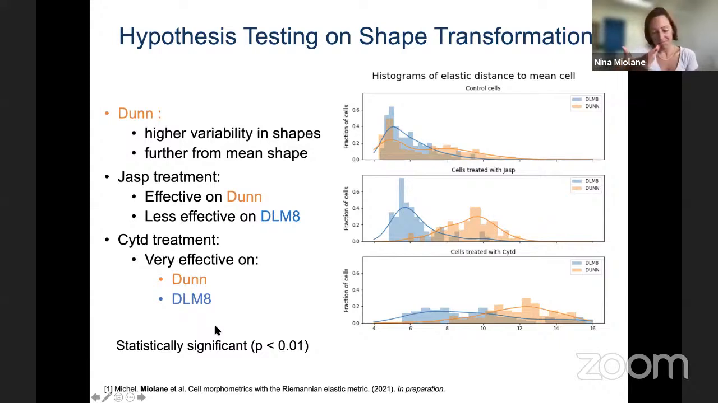So using this simple similarity metric between cells, we can see that in the second stage of the cancer, which is from the dun line, the orange cells, there is a higher variability in shapes. They are further away from the mean shape. We see that the JASP treatment is very effective for the cells that are in the dun stage, less effective on the DLM8 cell line, so the other cancer stage. And the CYTD treatment is very effective on both. Here I'm showing the histogram, but you can back that with hypothesis testing and give a notion of statistical significance for this result, which is what's needed for biomedical applications.